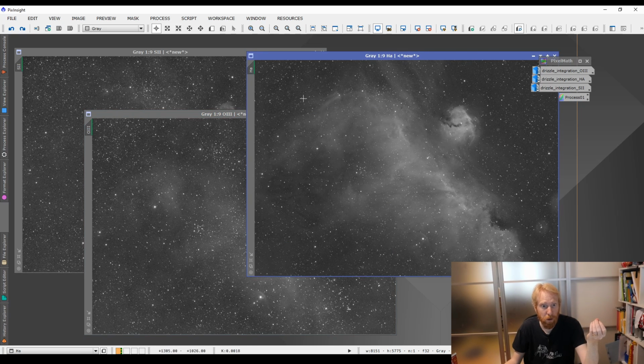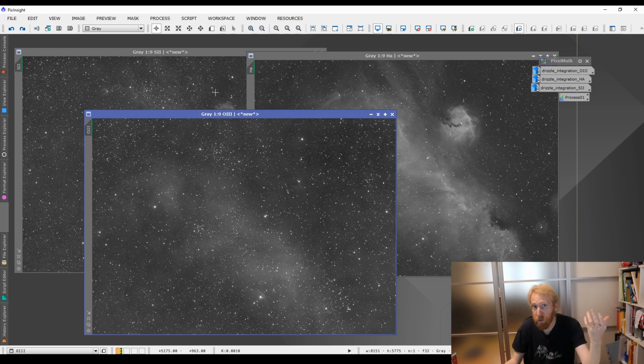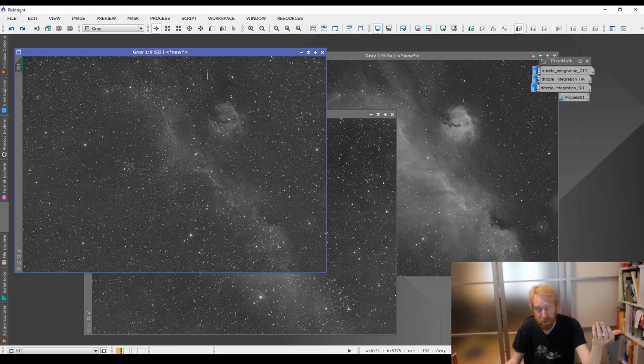the green signal, oxygen 3 represents the blue signal, and sulfur 2 represents the red signal. It's not a scientific process, it's just art. We've decided a convention, we've decided this is how we can blend the channels, but there's tons of ways to blend the channels. You could blend hydrogen alpha and sulfur 2 together and say that's the red channel, and then you could do some weird blend of hydrogen alpha and oxygen 3 for the green channel, and then just say the blue channel is oxygen 3.